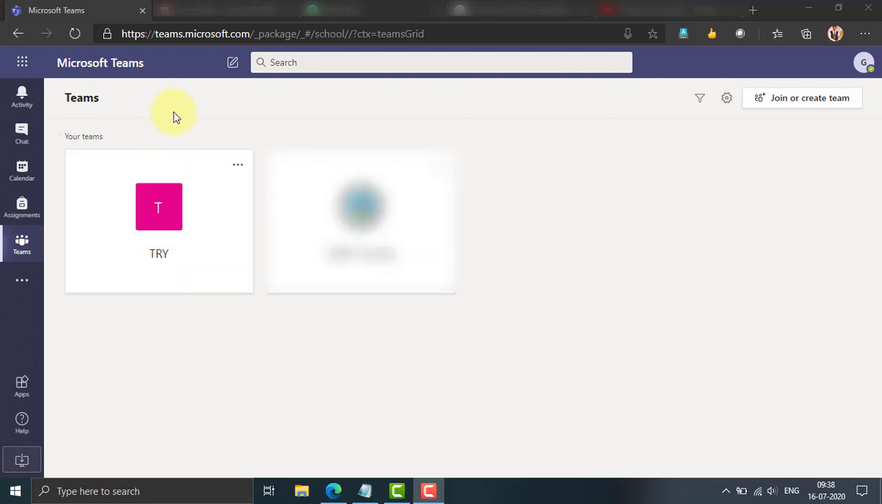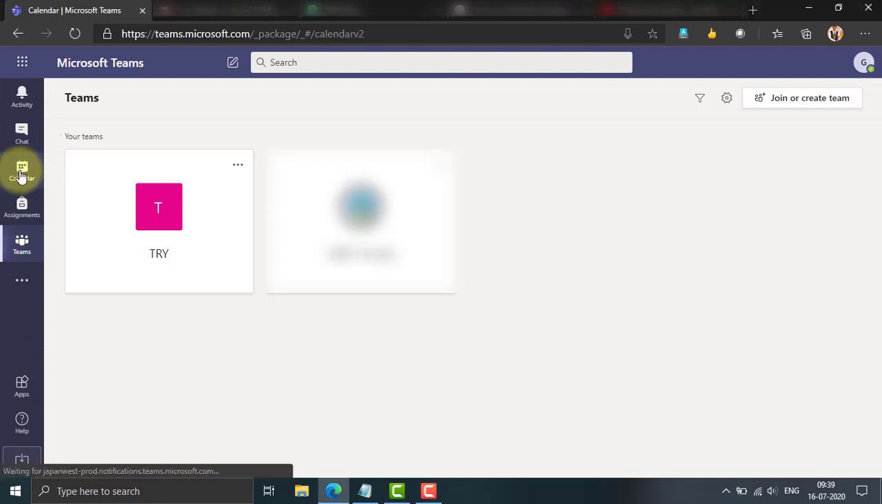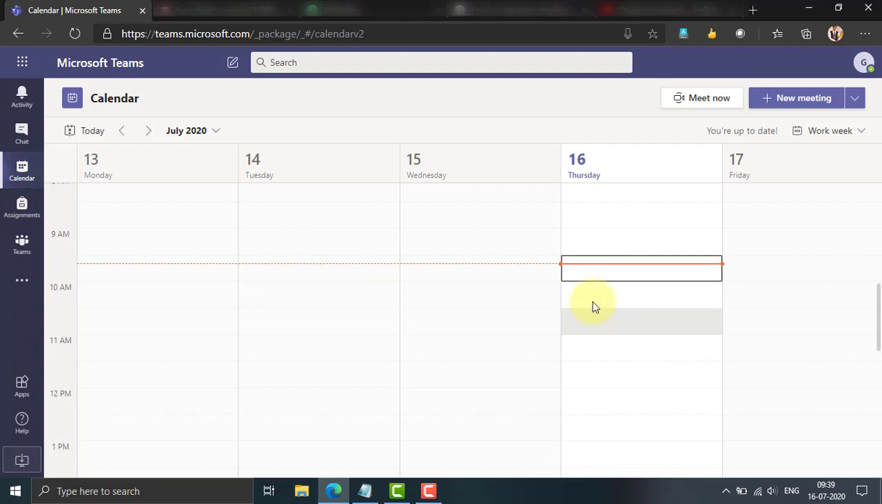After logging in to your Microsoft Teams account, to create a new meeting or to schedule a meeting, you have to go to this option here in the left panel, which is calendar. Just click on this calendar. As soon as you click on it, a calendar will be shown to you with today's date highlighted. You can see 16th is today's date and it is highlighted in bold.